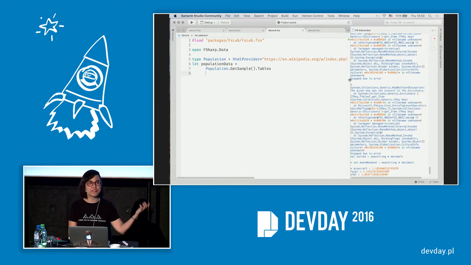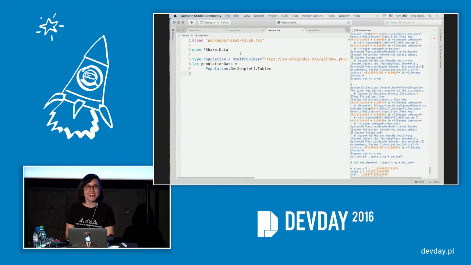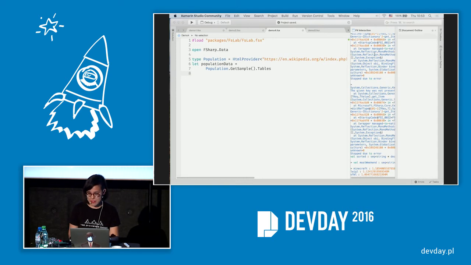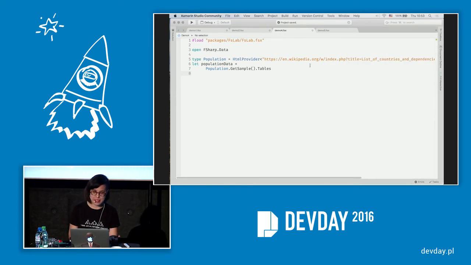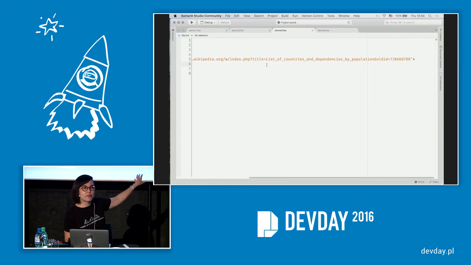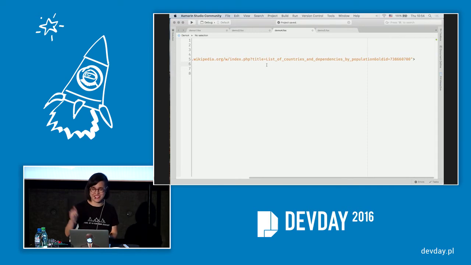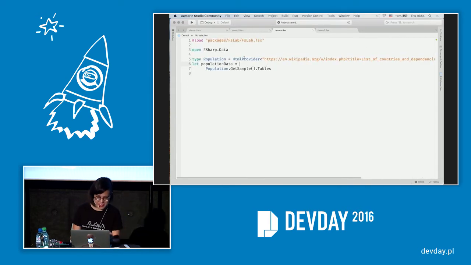Well, did I mention type providers? There is something called the HTML type provider. So I think by now you can probably guess what it does. It goes on Wikipedia. I decided to get information on population from there. Here you can see that I'm again creating a type called Population, which is an HTML type provider, and I'm giving it a URL. Don't go on that website and change it right now. I'm using a stable URL for one version, so you won't mess up my demo.